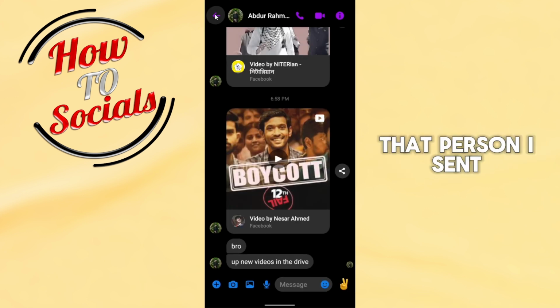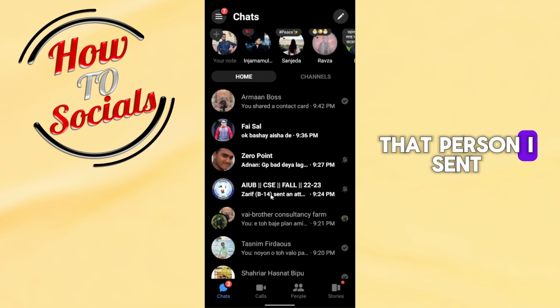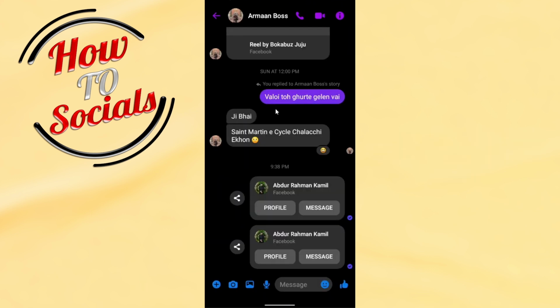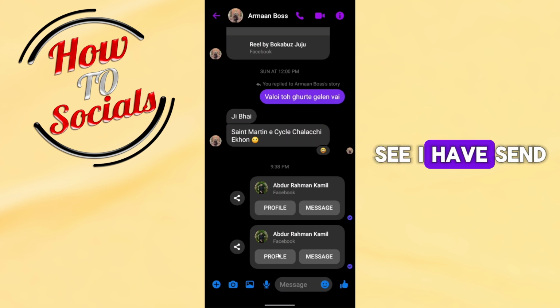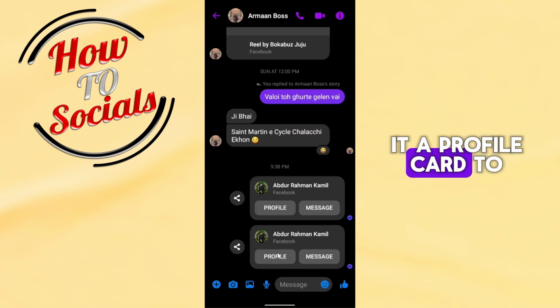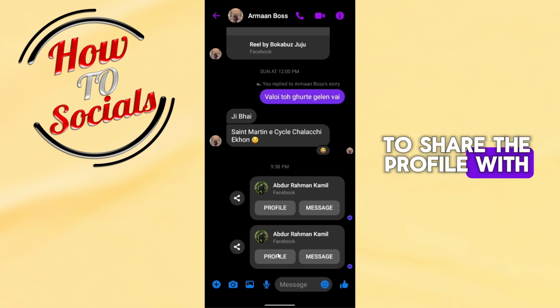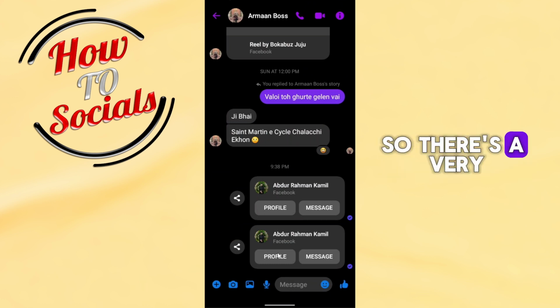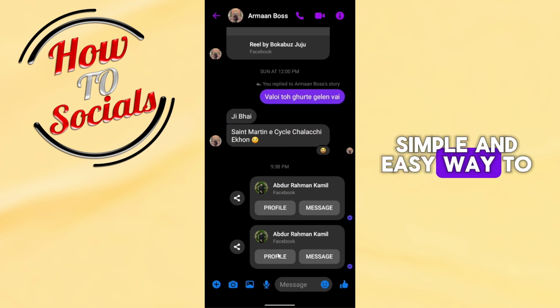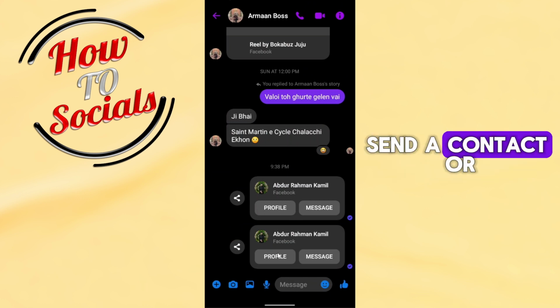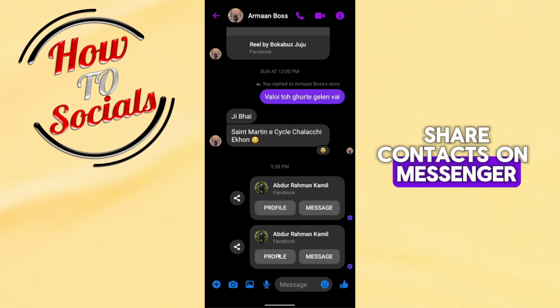If I go to the person I sent it to, here you can see I have sent a profile card to the person I want to share the profile with. So that's a very simple and easy way to send a contact or share contacts on Messenger.